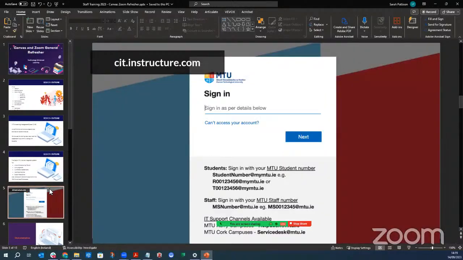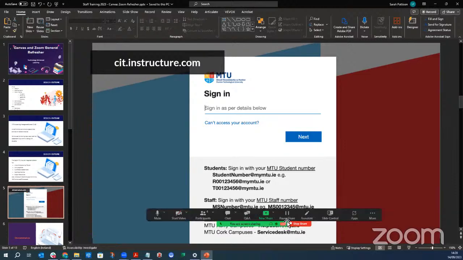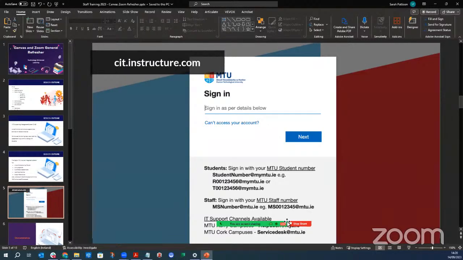Then for logging into Canvas, you've probably done this before. You go to cit.instructure.com. Just as a reminder, our authentication has changed since the IT breach that happened in February, but there is instructions on how to log into your Canvas here. So it's your staff number at mtu.ie, and then you log in, and imagine it's the same as logging into your Outlook. Or logging into WorkVivo or something like that. It's the same password as that, so that's how that works.